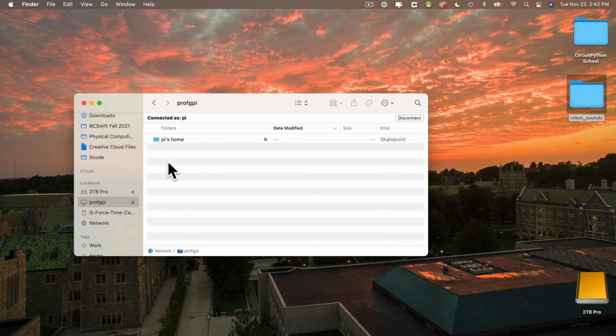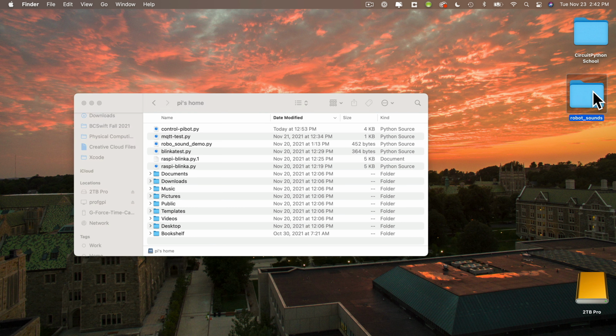It has the host name profgpi, so make sure that you're in your Pi's home directory, and then just copy your robot sounds file into your Pi. Sometimes an error occurs the first time you try to copy over. If it does, just try it again.